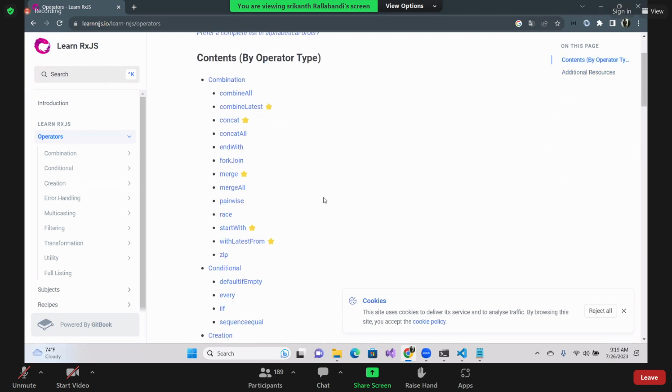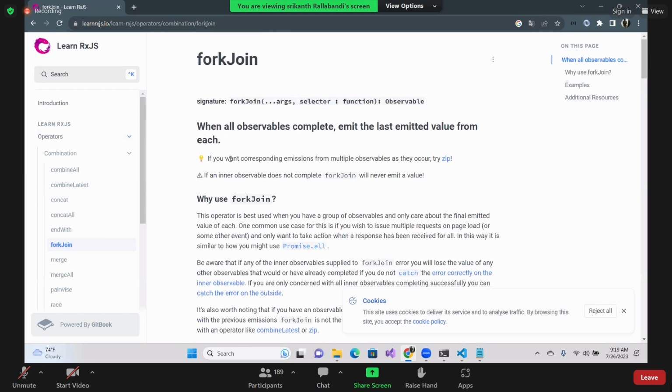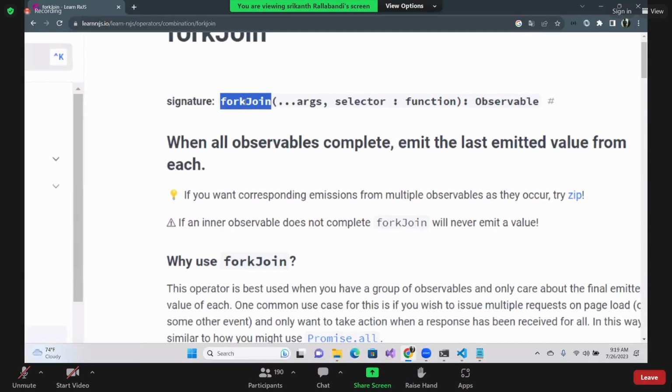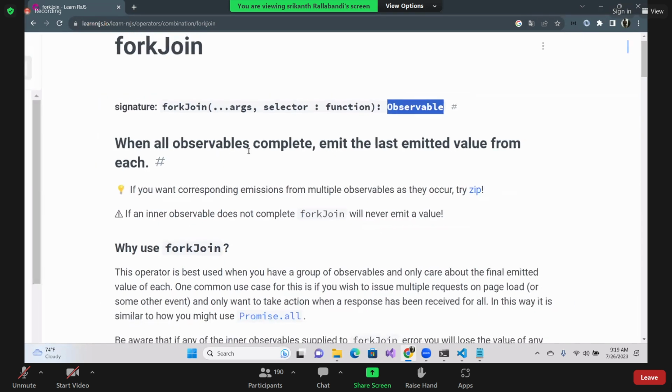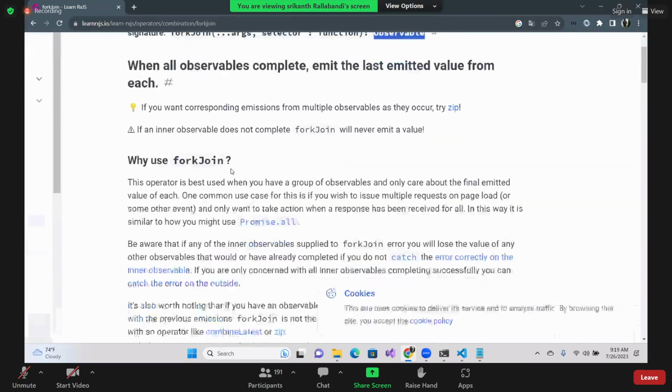Someone asked me about forkJoin. Now you can see what the signature is here. Is it visible to all clearly? So forkJoin takes a spread of observables, optionally ending with a selector function. And what type of data is it returning? It always returns an Observable. It performs an asynchronous operation. That means explicitly we are saying: when all observables complete, emit the last emitted value from each.